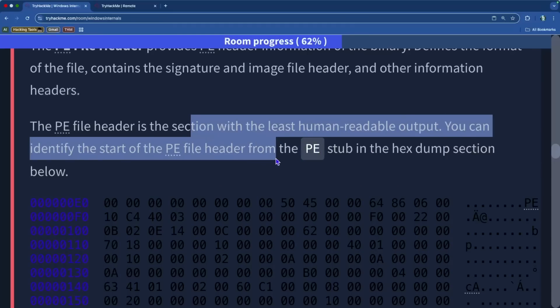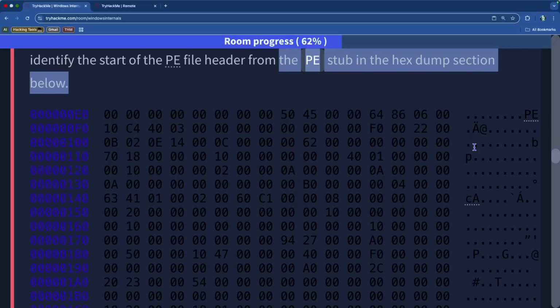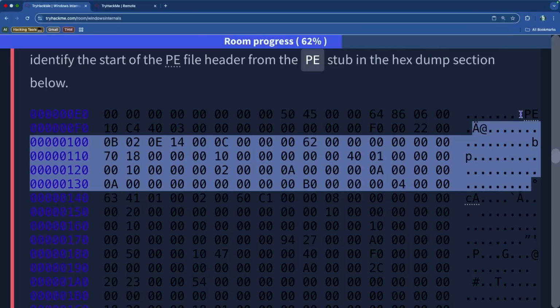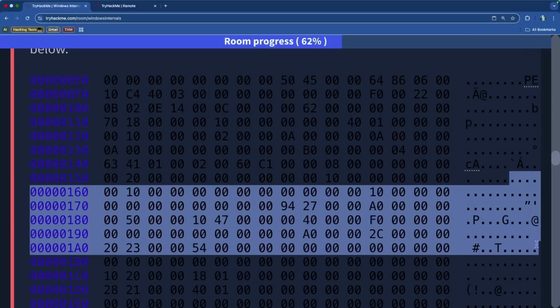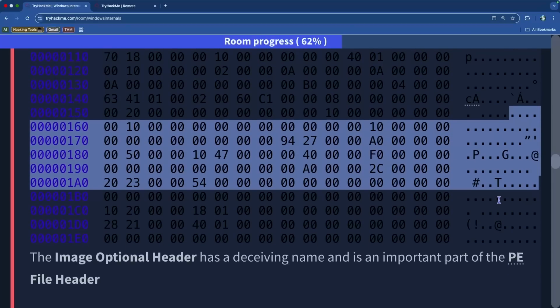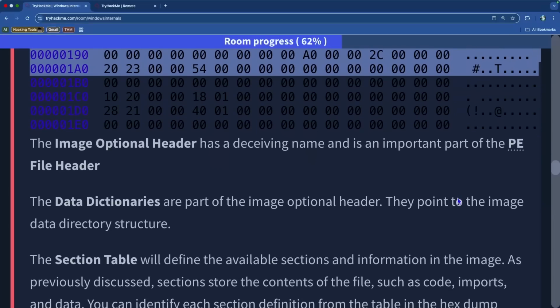You can identify the start of it in the section right here. So you can see that right here, and as you can see the rest of it. So this is the header, the PE, and the rest of it on the right hand column right here. You can't make sense of it. It's literally mostly dots, like the majority of it are dots.